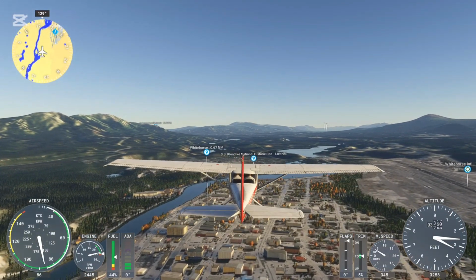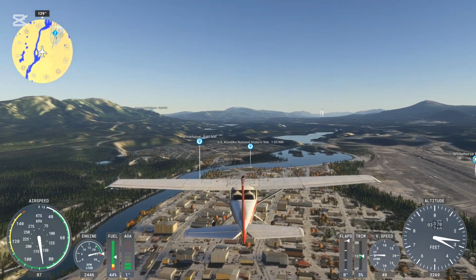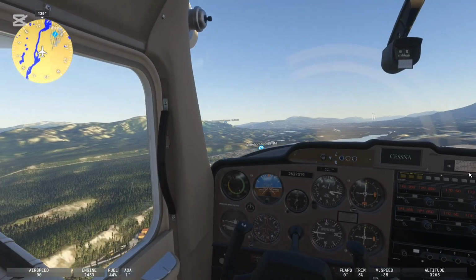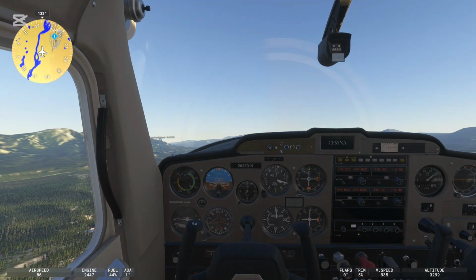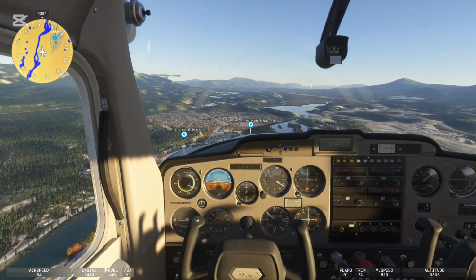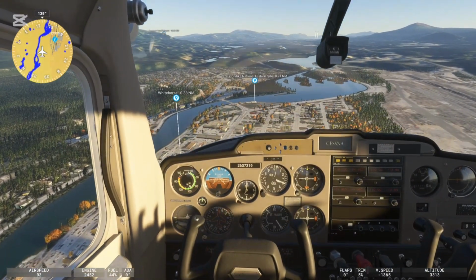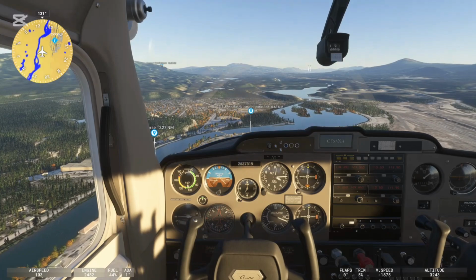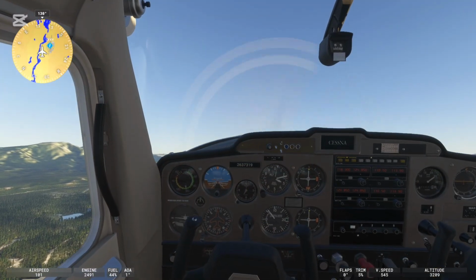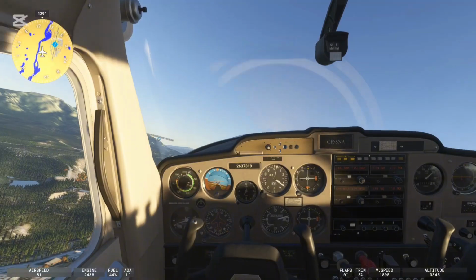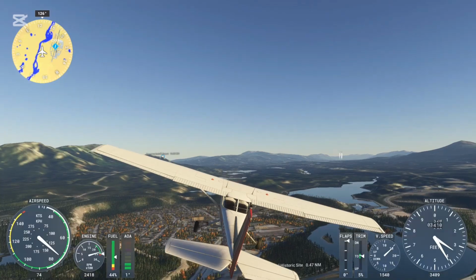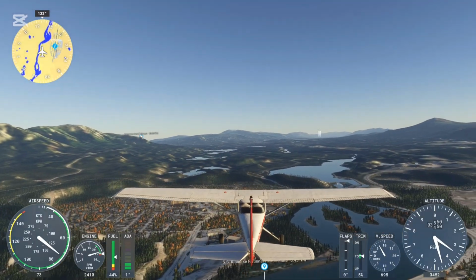So what we're gonna do is, right now we're in the air, so I'm gonna teach you a little bit about the plane. If I push the yoke down, you can see the nose of the plane drops. If I pull the yoke towards me, the front of the plane rises. If I tilt the yoke to the left, the plane goes left. And if I tilt it to the right, the plane goes to the right. That's how a plane works.